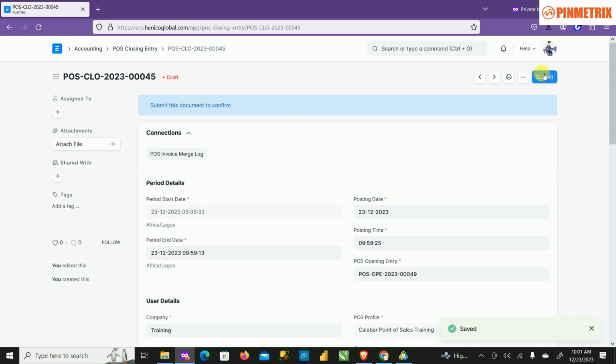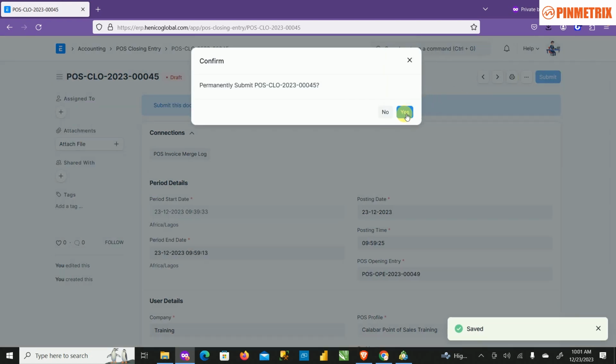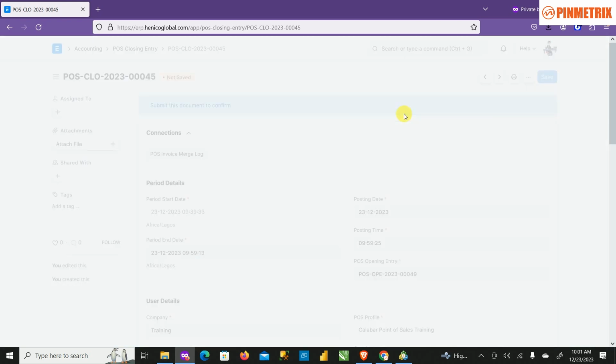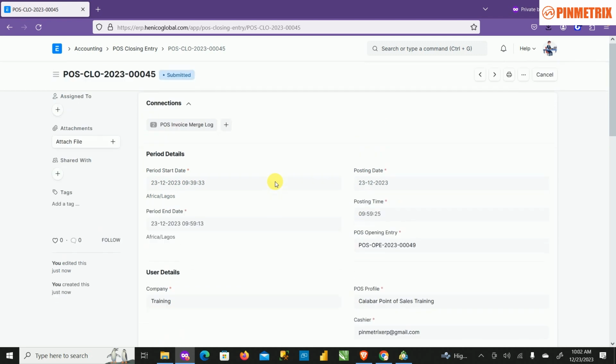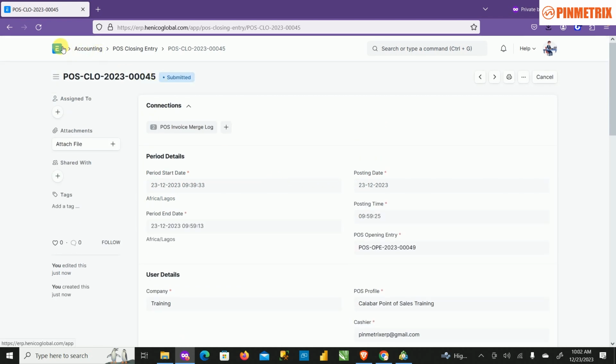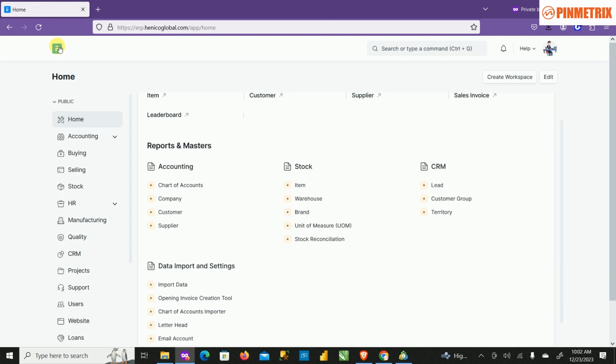Clicking on save, then I click on submit, and I click on yes. So what will happen is that the system will post your invoice or your pro forma invoice and convert them to the normal invoice. So if you look at what the system has done, I'll go out of here. I've closed that shift, or I've closed that POS entry.